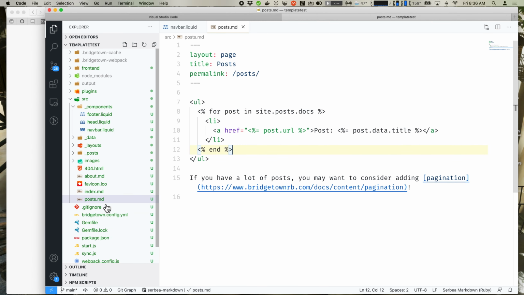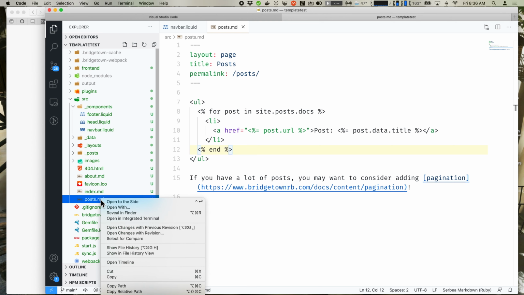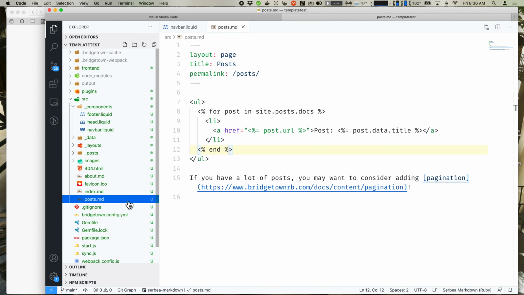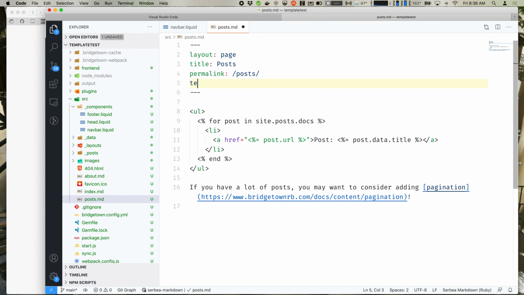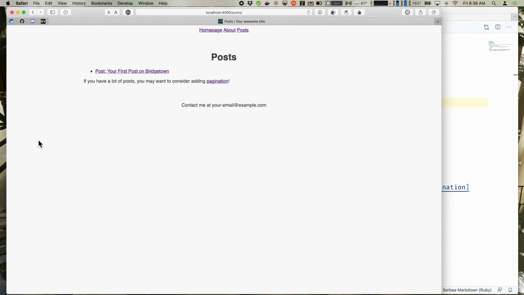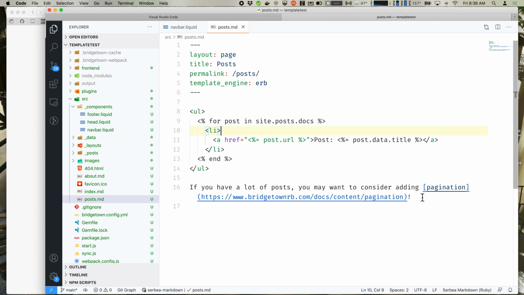How do we fix this? Well, it's very simple now in Bridgetown 0.18. So let's keep that as Markdown, and instead we'll just add template engine ERB to the top of our file here. Now that we've done that, and save, let's come back here, and ta-da, we have our loop, we have our link, the link's being supplied via the Markdown syntax, and yet we still have our ERB syntax here in our template. Yay!